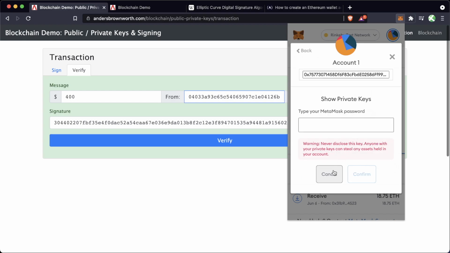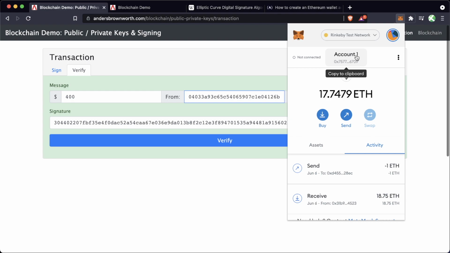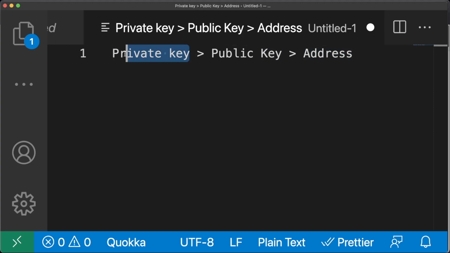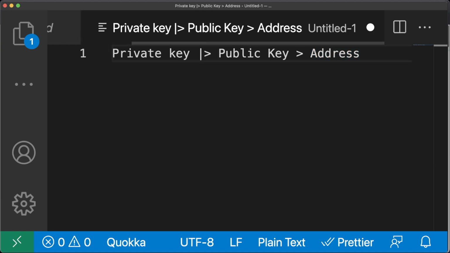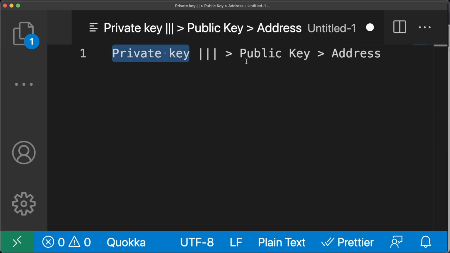In our MetaMask, our private keys are located in this account details section. You just hit show private keys and type in your password, and you'll get your private key here. And the address of your account is derived from this private key, and it's derived from this public key. So if you think about it, your private key creates your public key, which then can create your address. And there's a little barrier here, or a big barrier here, because your private key you want to keep private, and your public key and your address can all be public information.